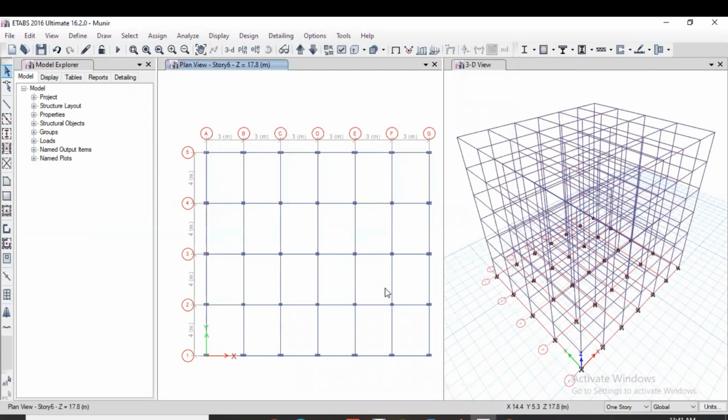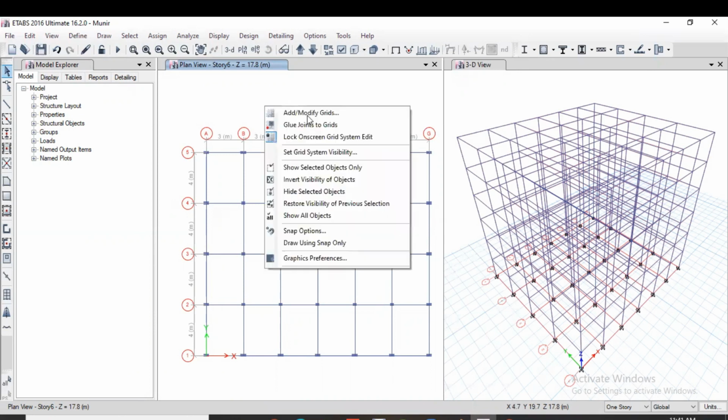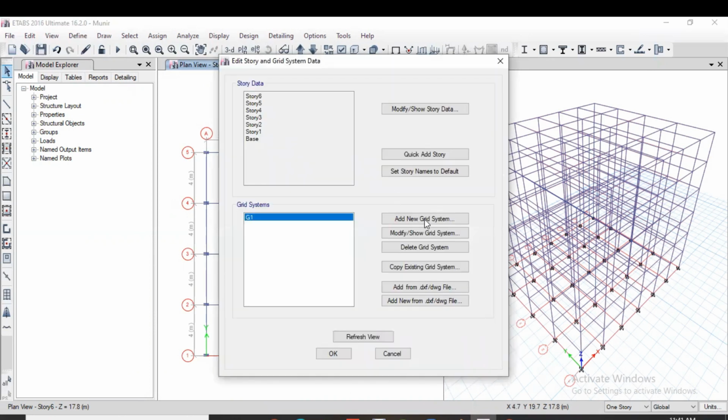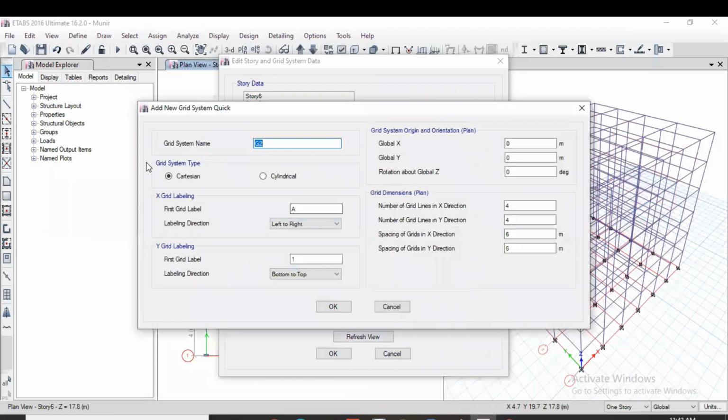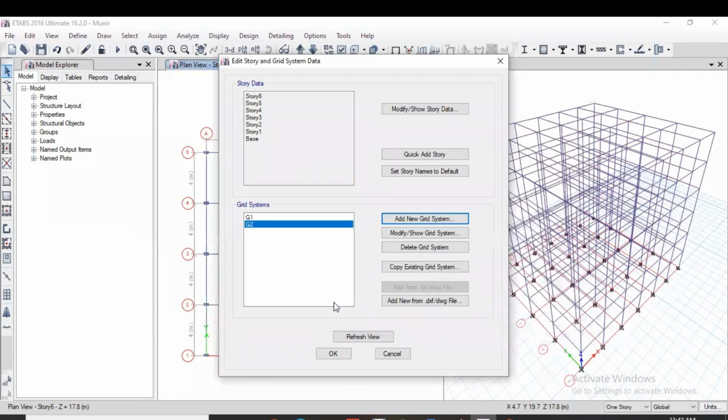Okay. Suppose we have to add more grid. If you want to add more grid, just go to the options and click options add new grid system. Okay. Add new grid system. So here are the options. It asks which type of grid, either the circular grid or rectangular grid. Suppose we have to add the circular grid with the rectangular grid. Yes or no? We have to merge that. So just click on the options, then click OK.